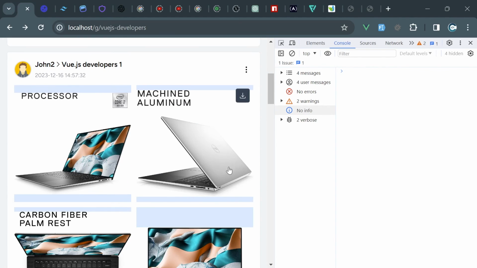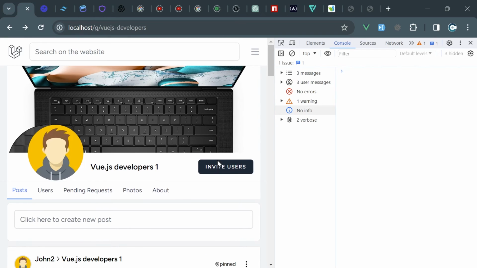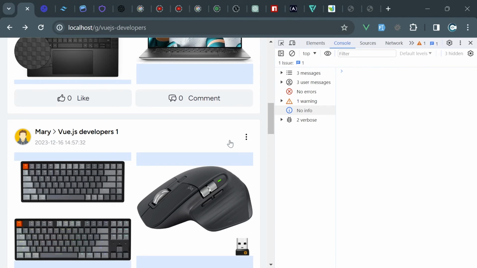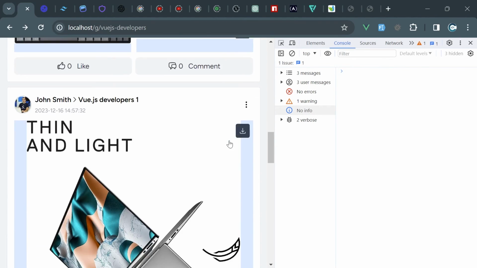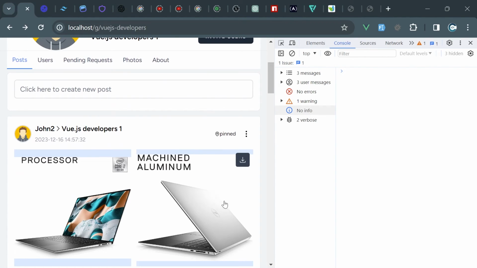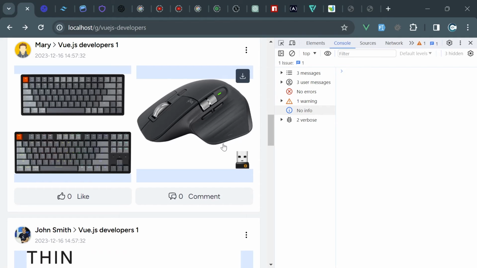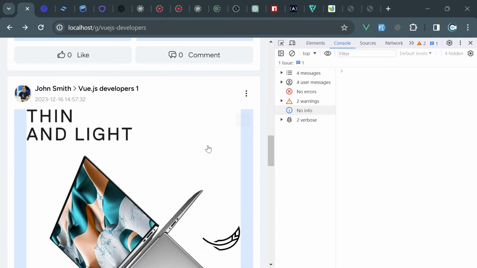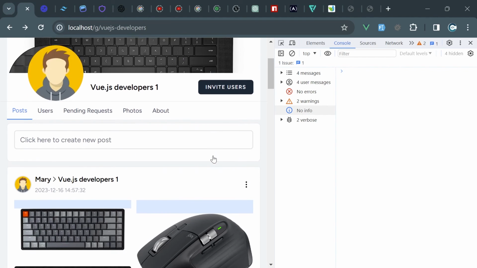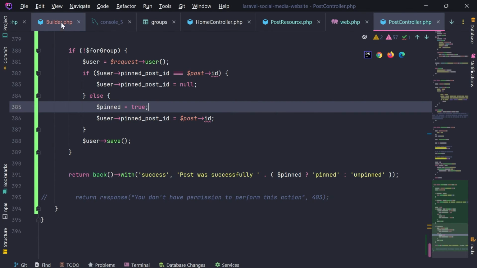The post was successfully pinned, but this still stays pinned. Let's reload this page. This should become pinned post. Okay, group's pinned post ID doesn't change, and this is the reason. So this is the first post, which is pinned right now. Let's just pin this one. It actually works, but the group's pinned post ID doesn't change, which is something we should take care of.